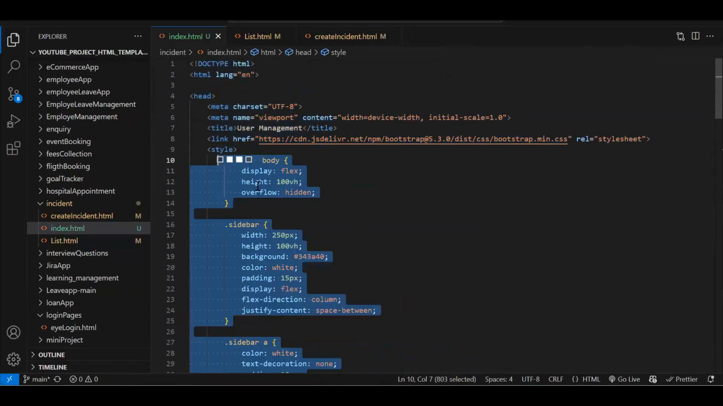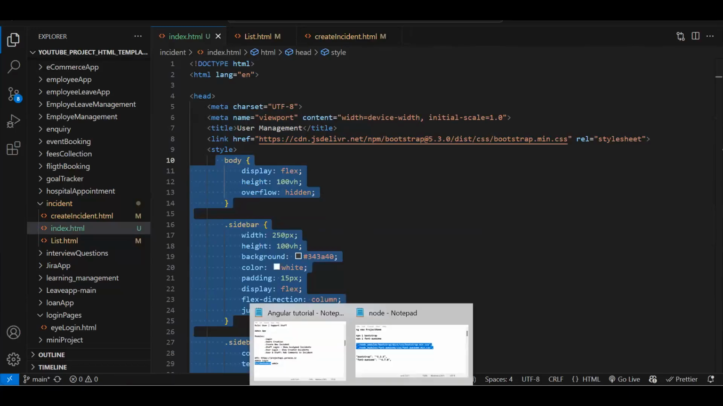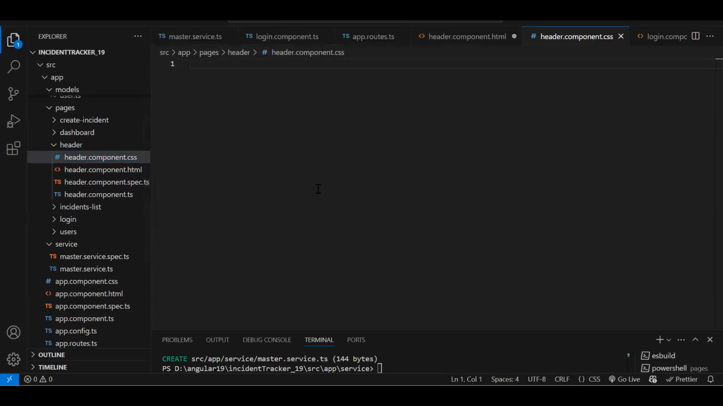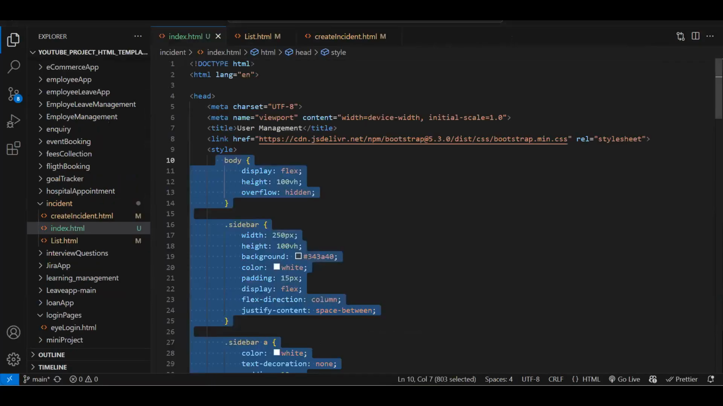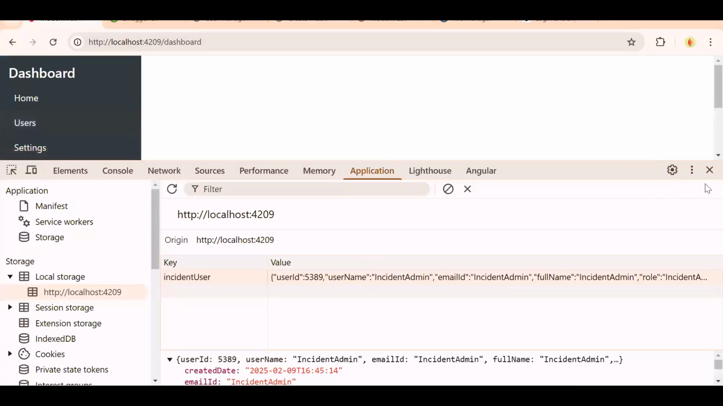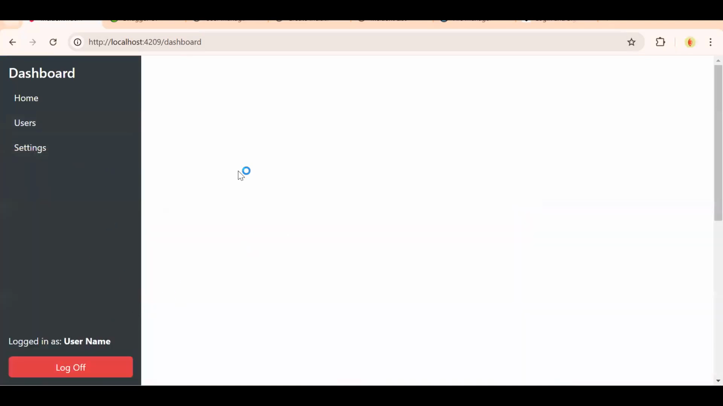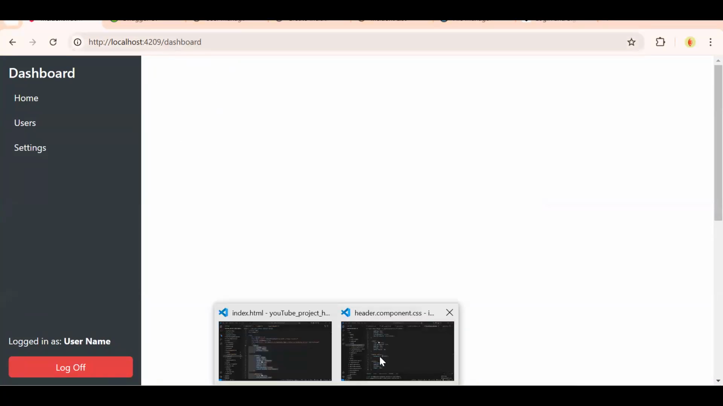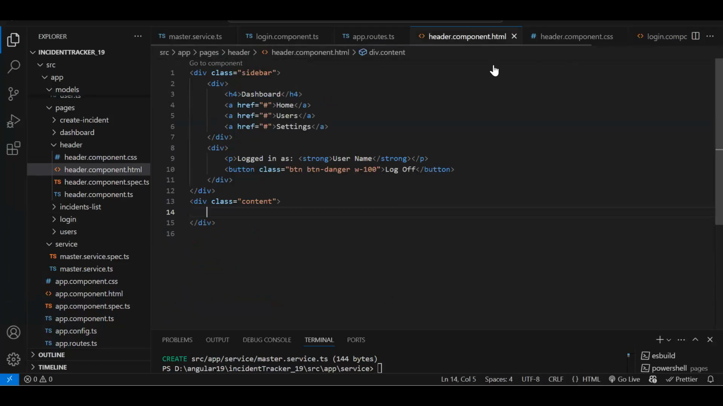Let's copy. And this we have to put into our header. Copy, paste. Let's save and check if we are able to see the navbar or not. Yeah. So we are able to see the navbar. But even though we are on the dashboard component, route is there, but dashboard component didn't load. That's because again, you have the navbar, right?